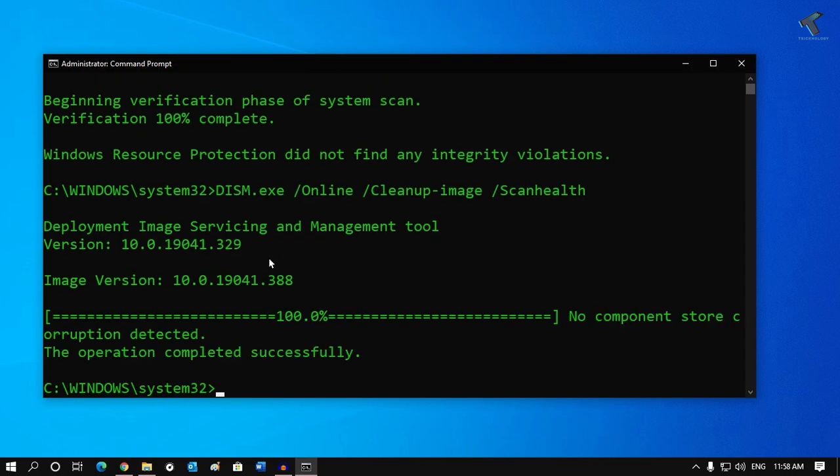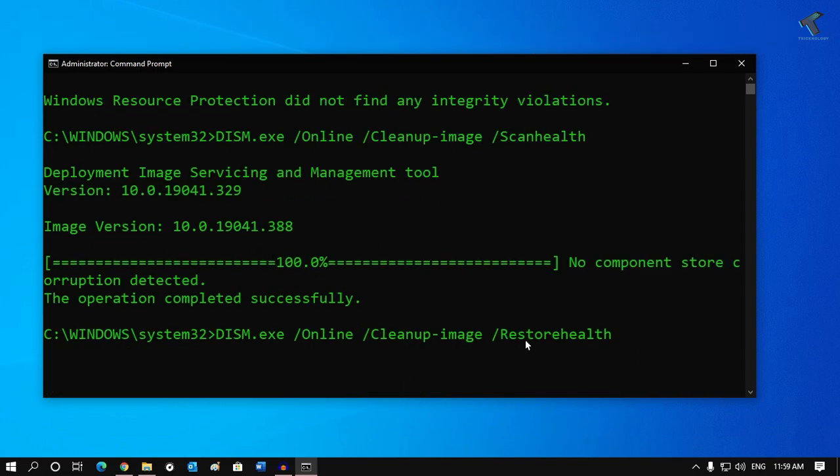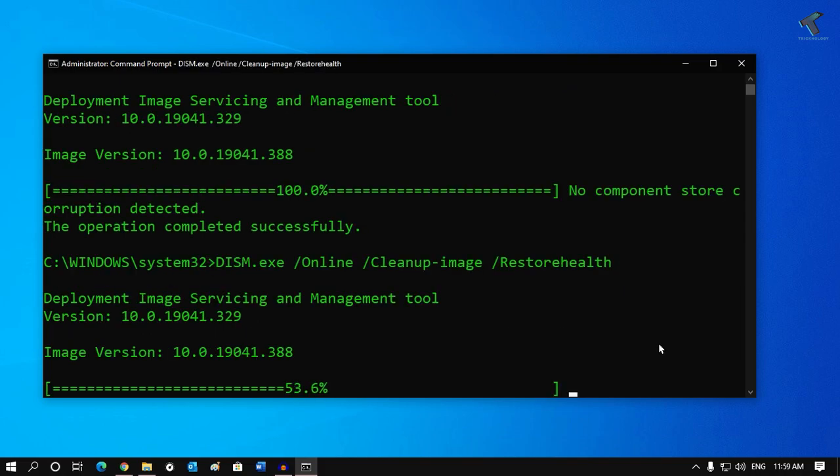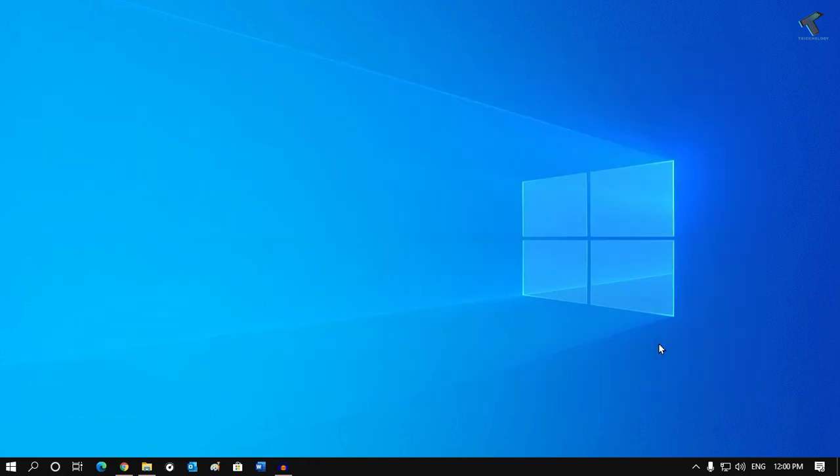After the operation completes successfully, you have to go for the last command, which is almost the same. You just have to replace scanhealth with restorehealth. So just put restorehealth there, and after that press enter on your keyboard. After the operation completes successfully, just close the command prompt window. I will type the exit command, and after that press enter.